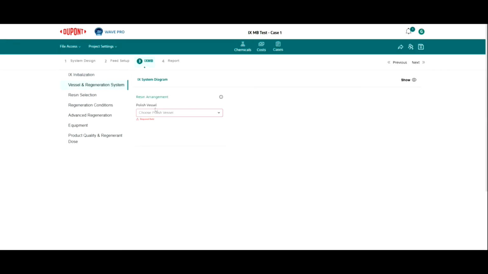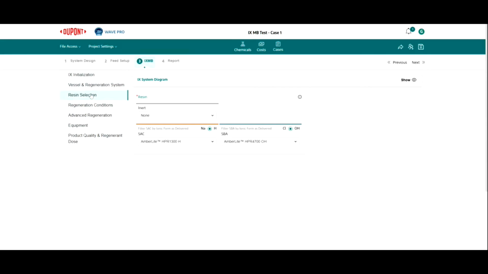So we're doing our vessel. We're doing a polisher. We're going to do a mixed bed polisher. We're going to do it internally regenerated. Here we're going to use resin automatically selected: Amberlite 1300H and Amberlite HPR4700 hydroxide.